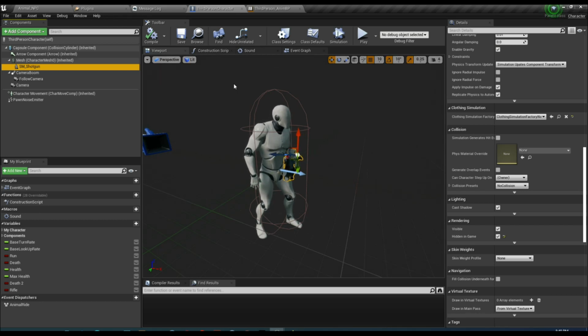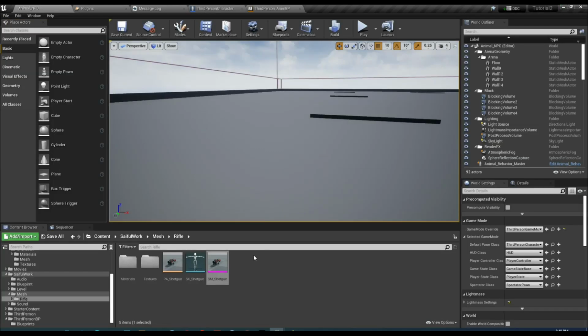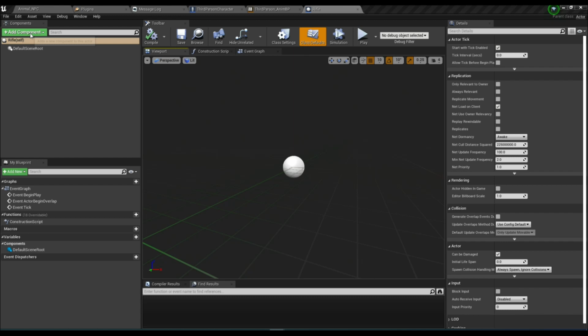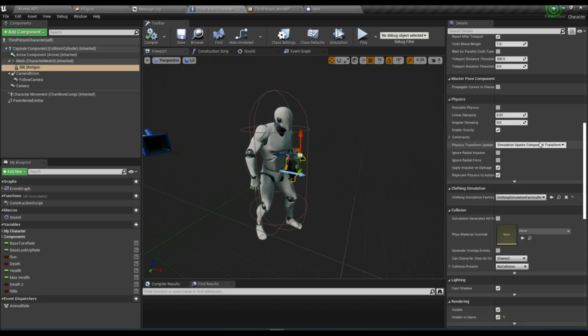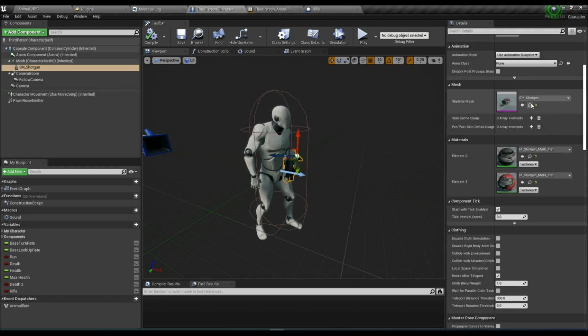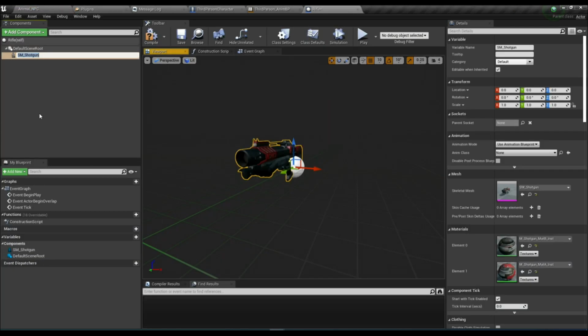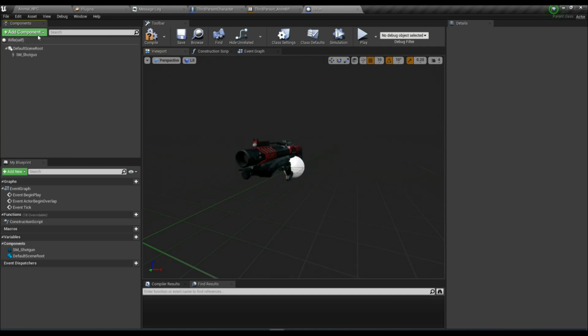We're done here. Now go to our blueprint rifle. Add the rifle mesh, skeletal mesh here also. Where is it? Here, the rifle mesh. Select the rifle mesh, go to the rifle blueprint and add it. And now add a box collision, so when our character collides with the rifle, we just acquire it automatically.